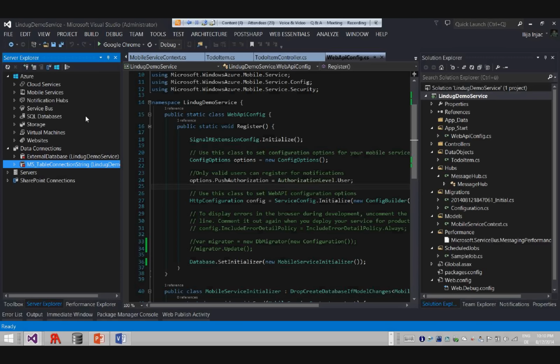Update 3 will not install Azure SDK 2.4, so you will not see this tooling then. You will see this tree, but there are additional functions now that have not been available before Azure SDK 2.4. So when I open the mobile services, you can see that it will list all my available mobile services.